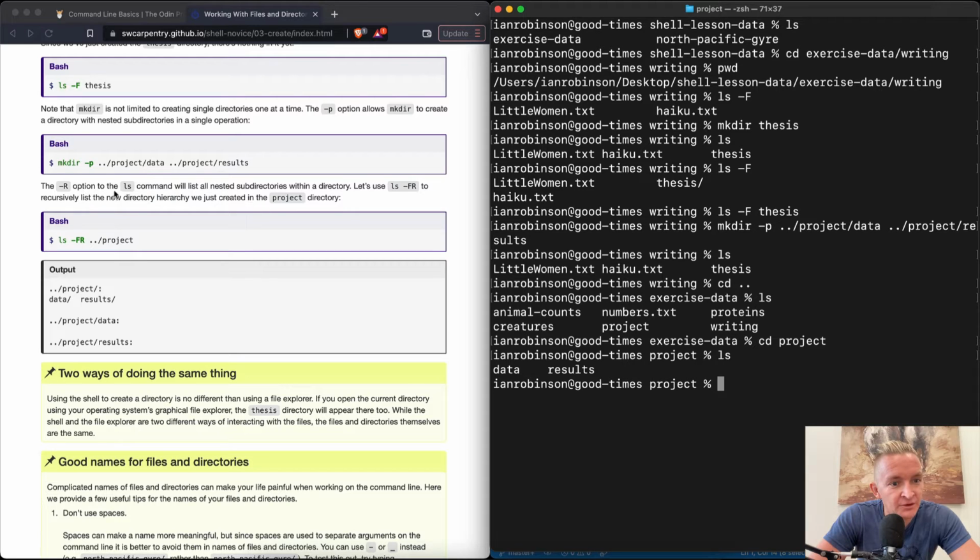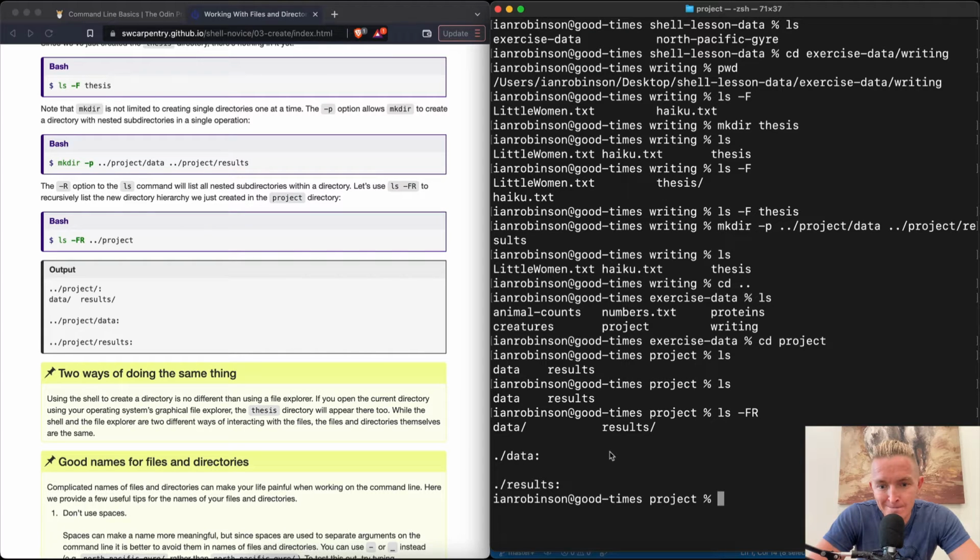The -R option to the ls command will list all nested subdirectories within a directory. Using ls -FR to recursively list the new directory hierarchy we just created for the project. Cool. So if we do ls -FR ... project. No, we're already at project, so we don't need to pass anything in. Well, that doesn't give us anything, but that's not especially interesting because of where we are.